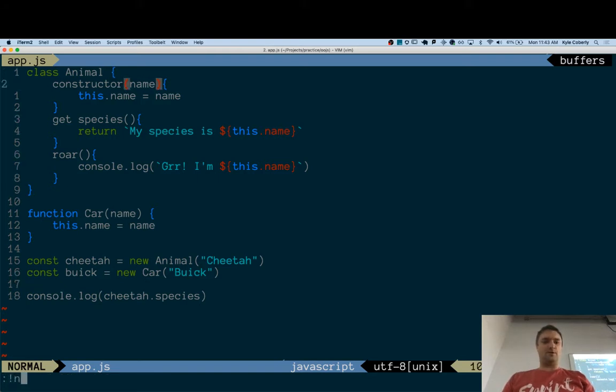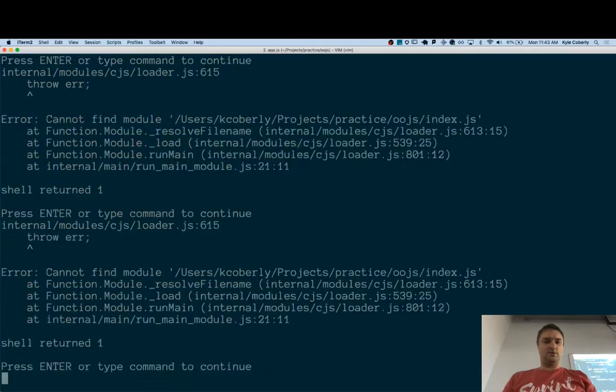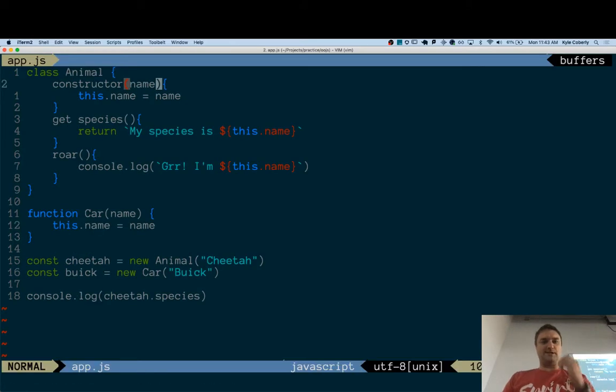Oh, maybe that's why. Node app. There you go. My species is cheetah, even though I didn't invoke it and it's a function. And I could calculate that. I can use the this keyword. I can use other functions. I can do a lot of stuff that I couldn't do if it was just a static assignment.